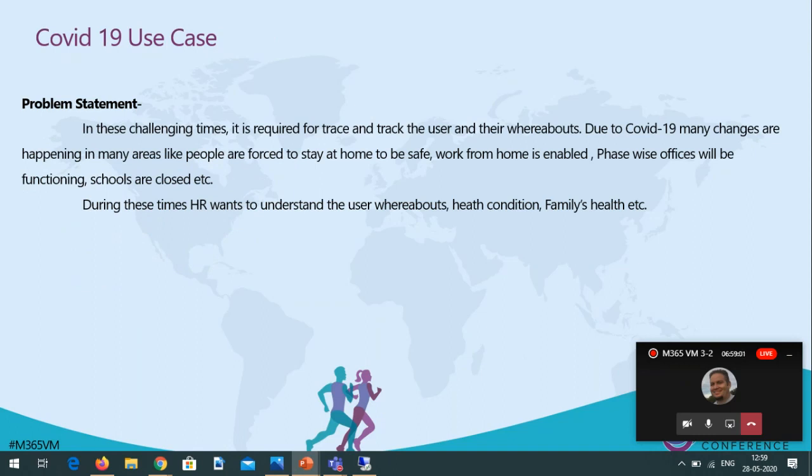So let me switch to the third use case, which I'm going to present. It's a COVID-19 specific use case. In this pandemic situation, when users are forced to stay at home to stay healthy and safe, precautions are to be taken. Initially we were in a panic mode, but now, though we don't have vaccines, we are not in panic mode as of now.